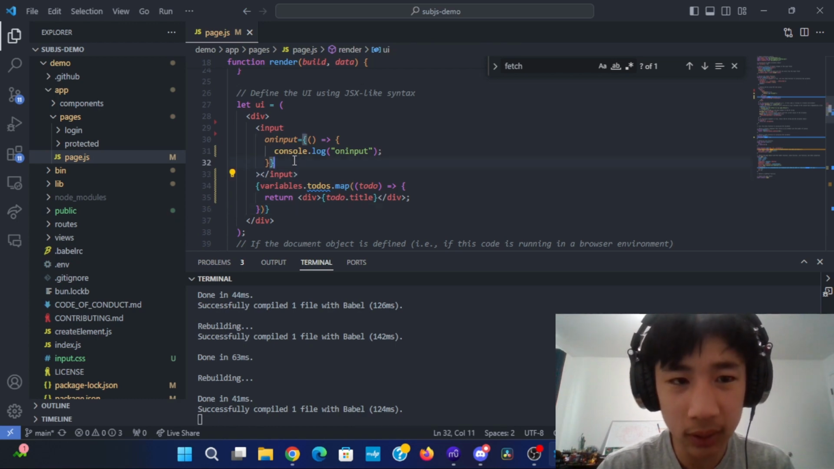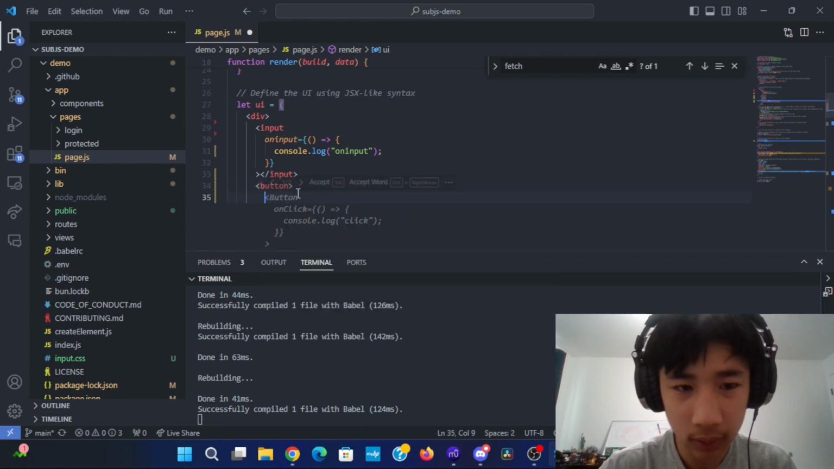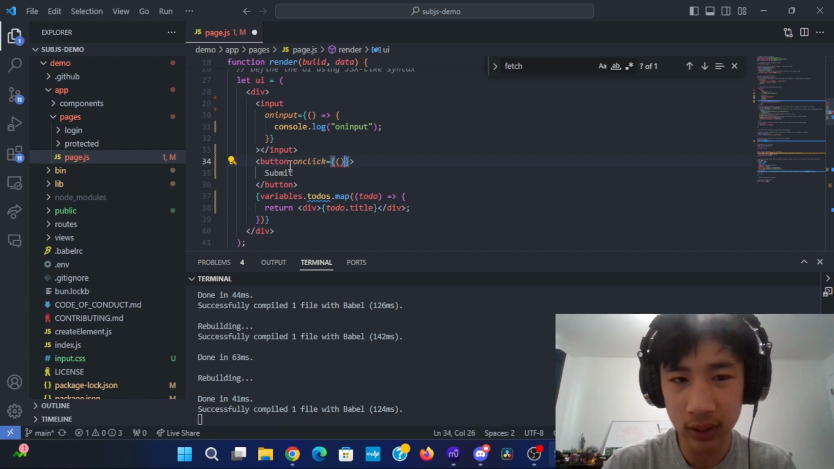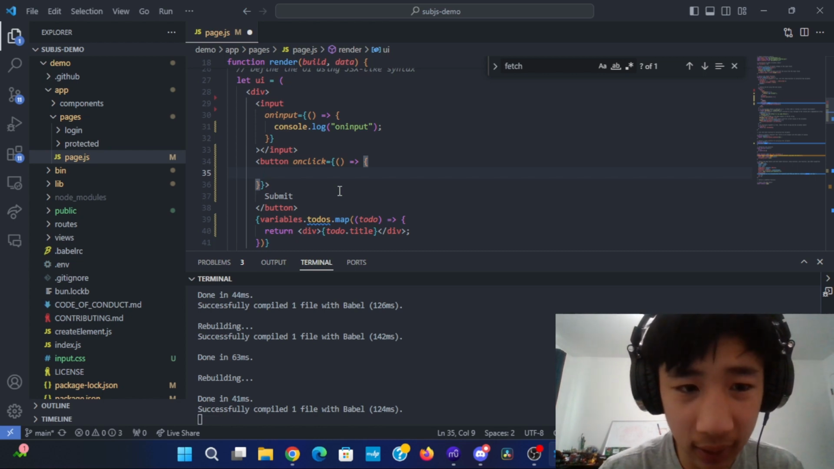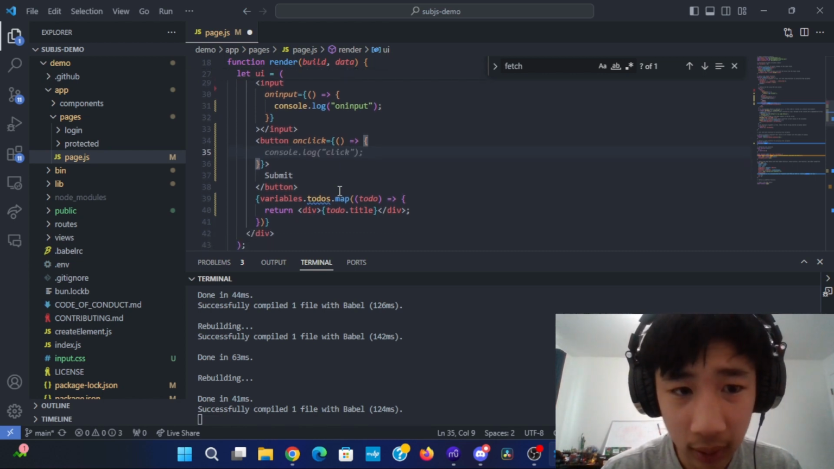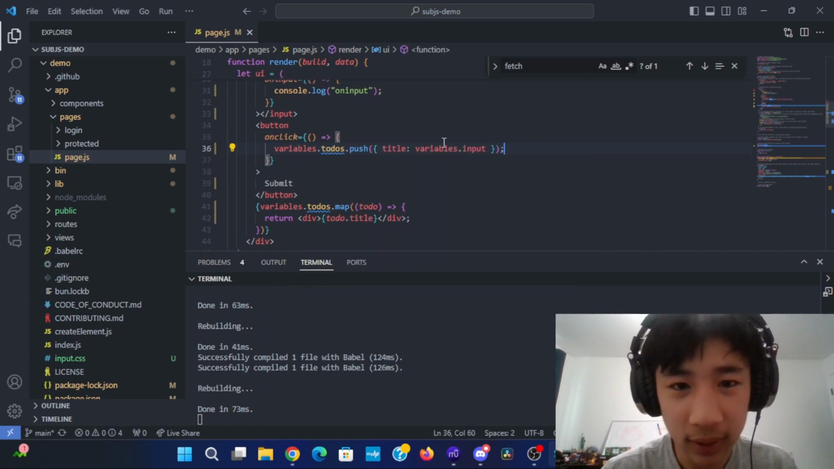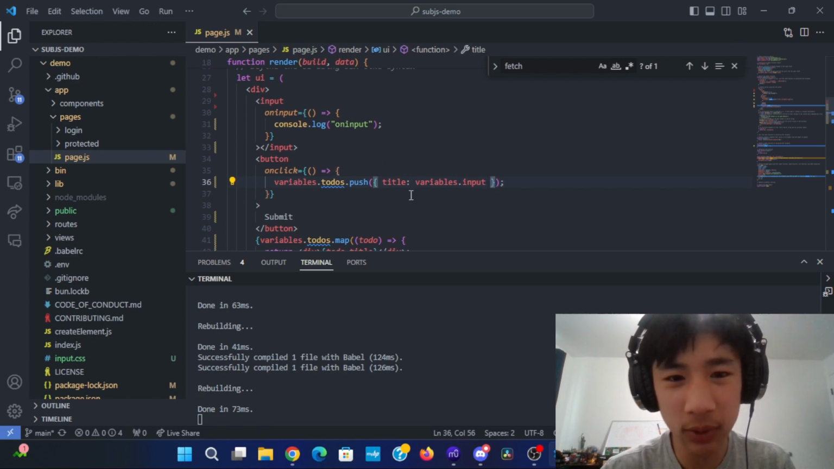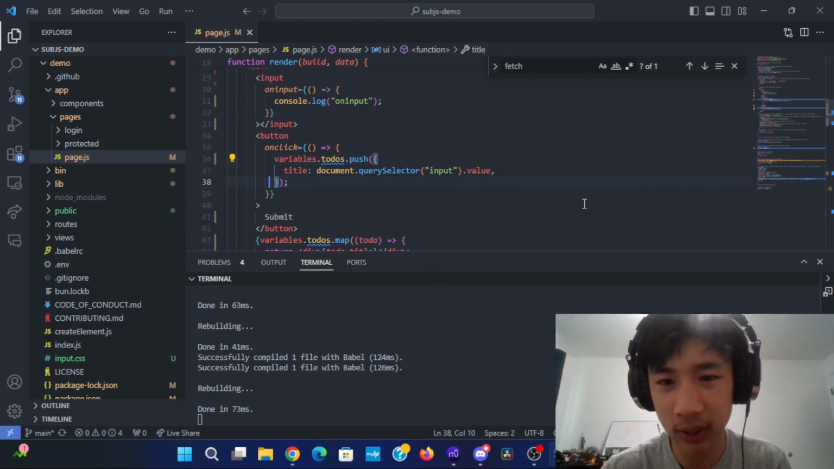And now we can just create a submit button. So we can just create a button and just say submit, and we can just make it so on click. And obviously all of these attributes are just your simple HTML attributes and no weird spelling. I'll just say variables.todos.push title variables.input. Now this obviously won't work, but what we can do, and if you don't want to keep track of state, is you can just use your default query selectors. So I can just say boom, and this should be able to work.